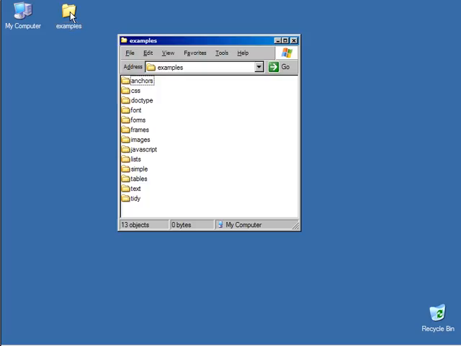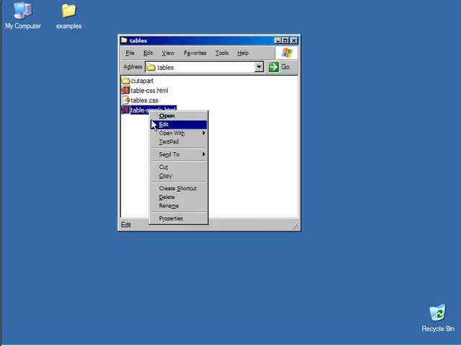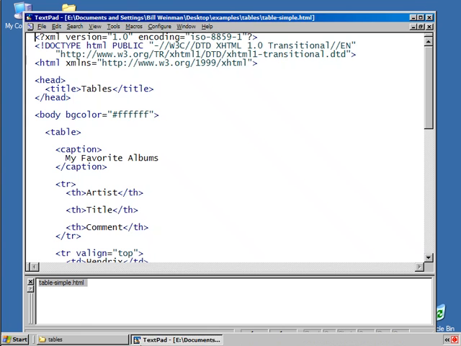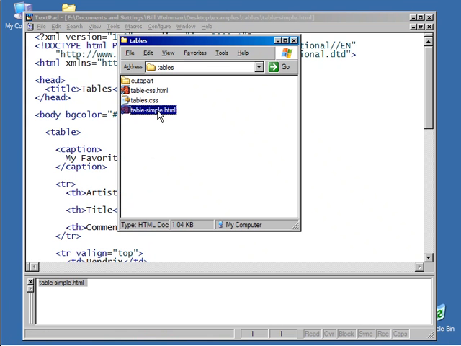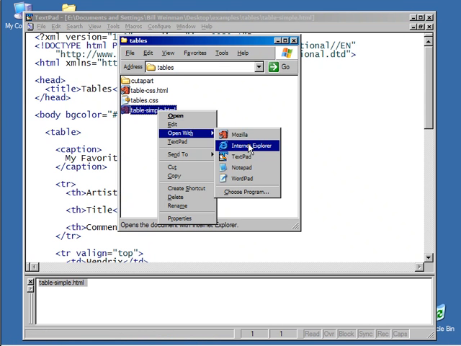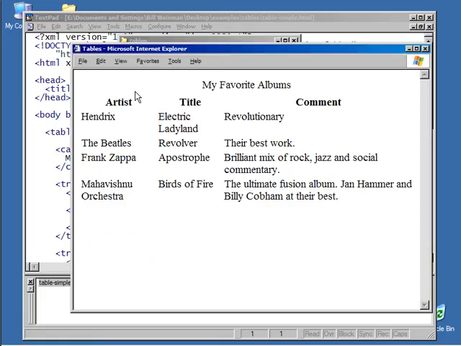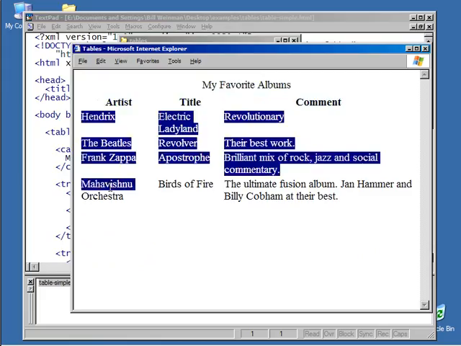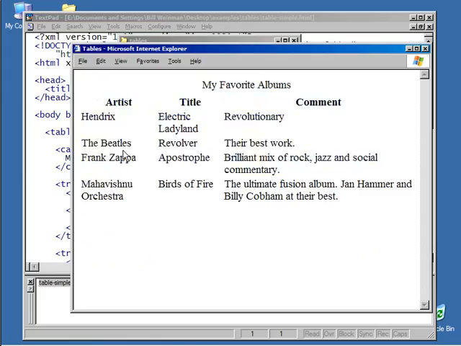Open your examples folder and open the tables folder within that. We'll start with tablessimple.html. Bring it into your editor, and while you're at it, go ahead and bring it up in a browser. That's a table, and as you see, it's got a title at the top, which is actually called a caption in XHTML, and it's got column headings, and then it's got the columns and the data itself.